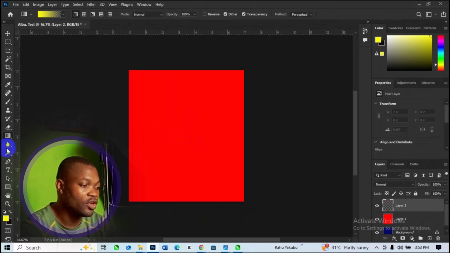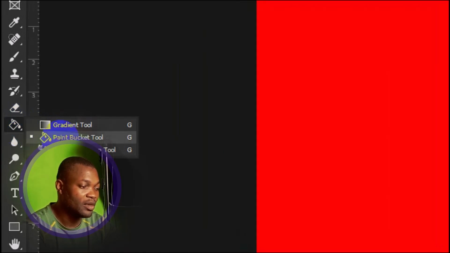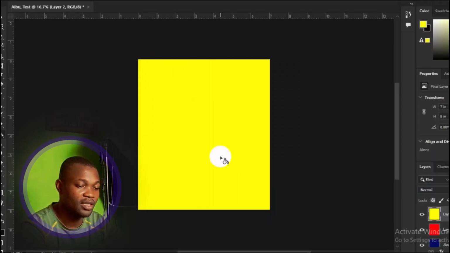So next thing you want to do is to come to your toolbar right here. Click and hold down, and make sure you select your paint bucket tool. Then come to the workspace right here and drop. In a few seconds, it automatically fills up with a yellow background color, just like what you see right here.